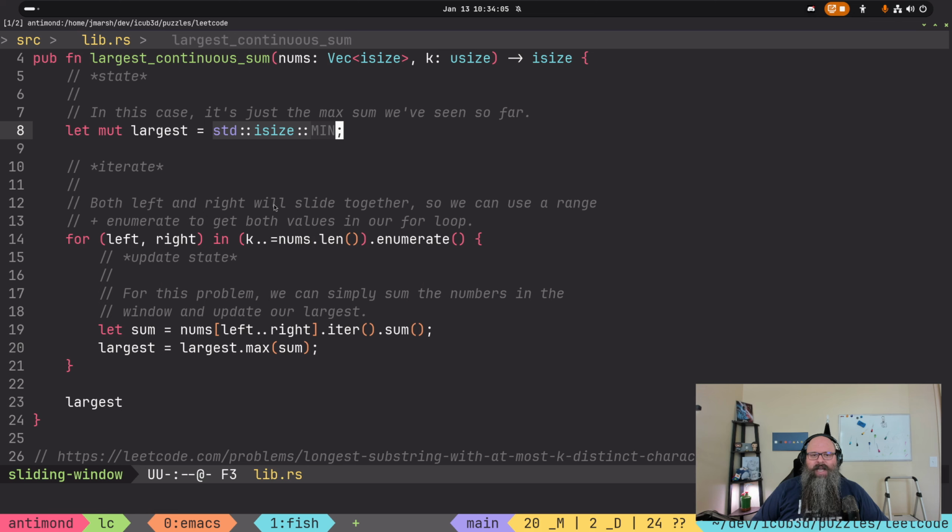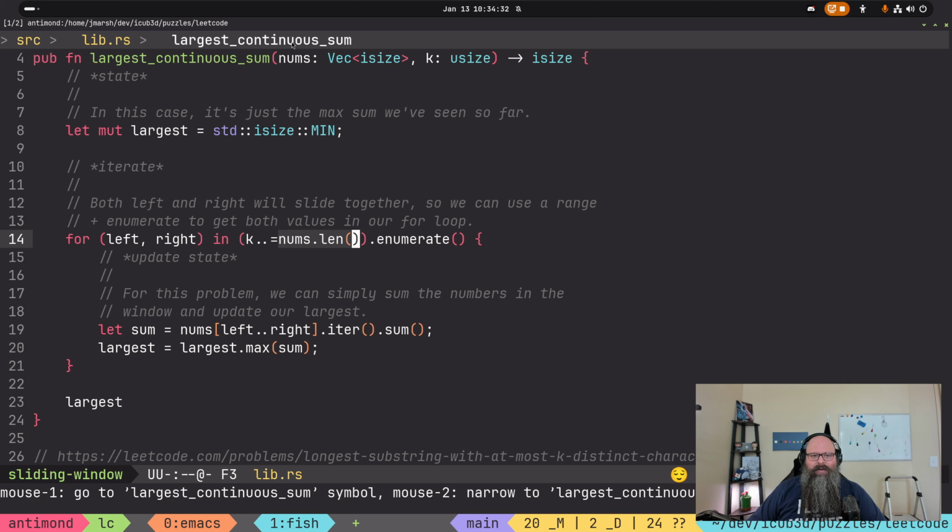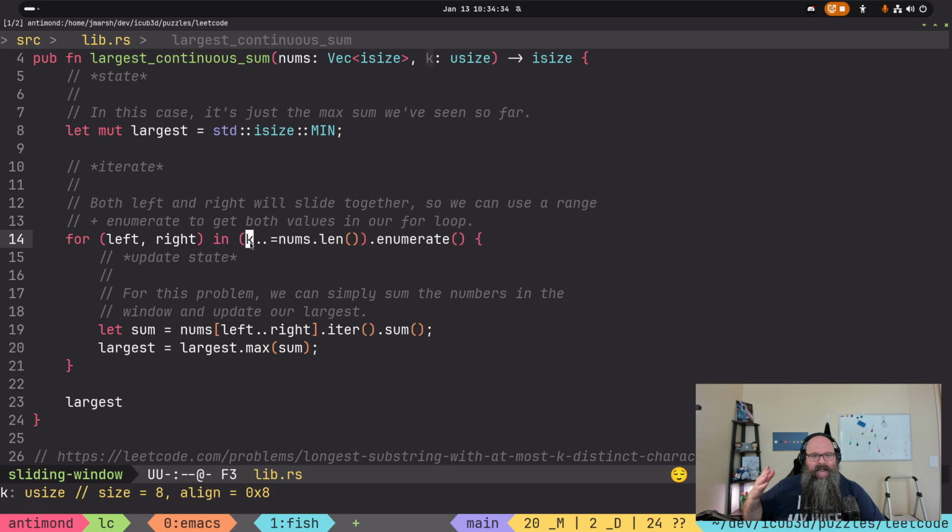Remember, we're always going to slide k values, or we're going to have a window of k that's not going to change size, and we're just going to march down. You can actually do this with an iter, or with a range and enumerate. So you can see I have my left and right value. My left is the enumerate, right? It's going to be 0, 1, 2, 3, 4, 5, and so on. And my right is starting from k to nums.len. So I'm starting at k, so I'm starting at 3, and I'm going to the end of the array is the way to think about it.